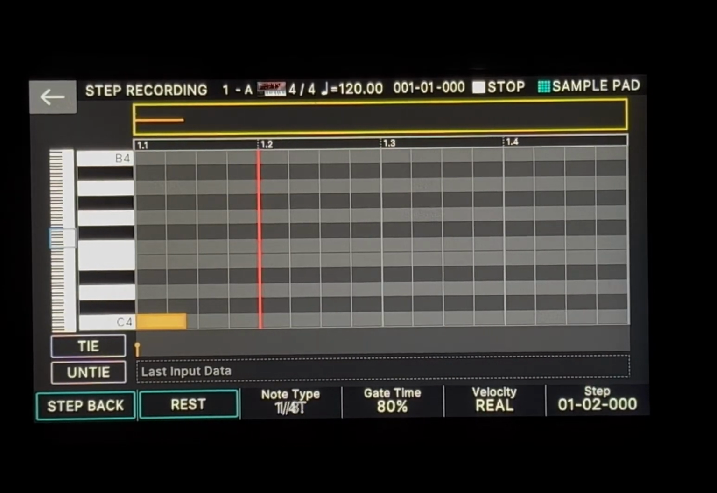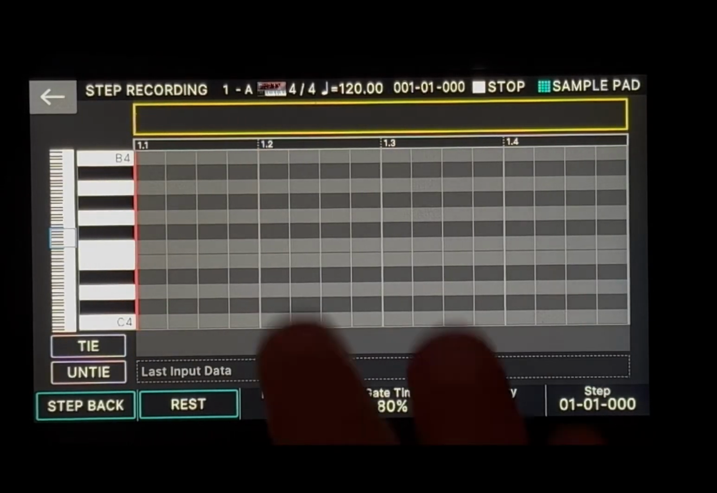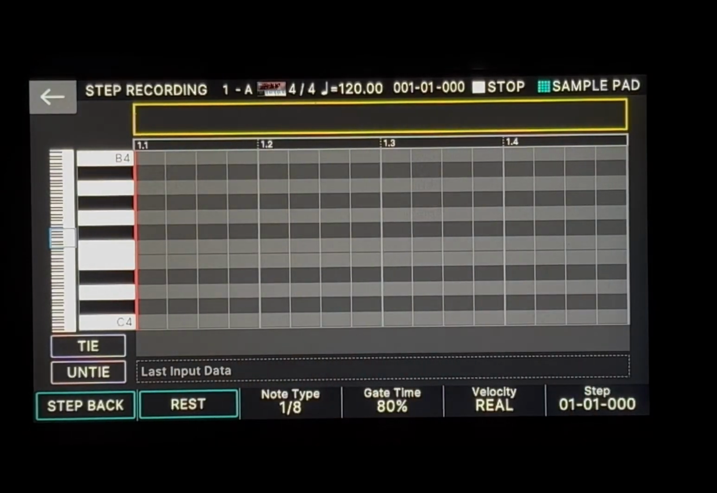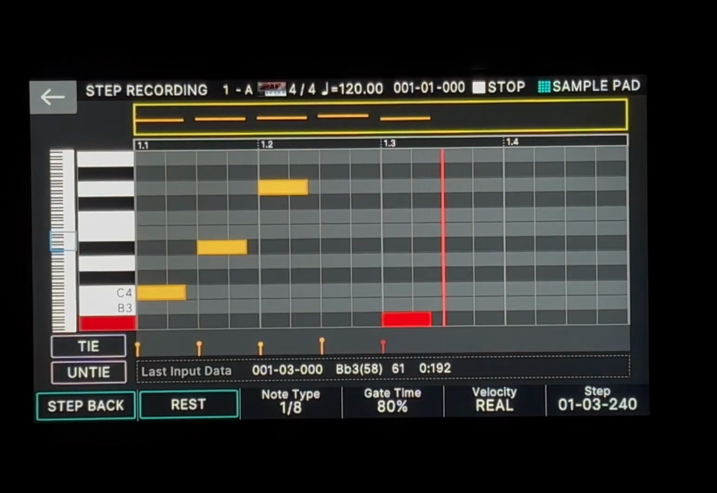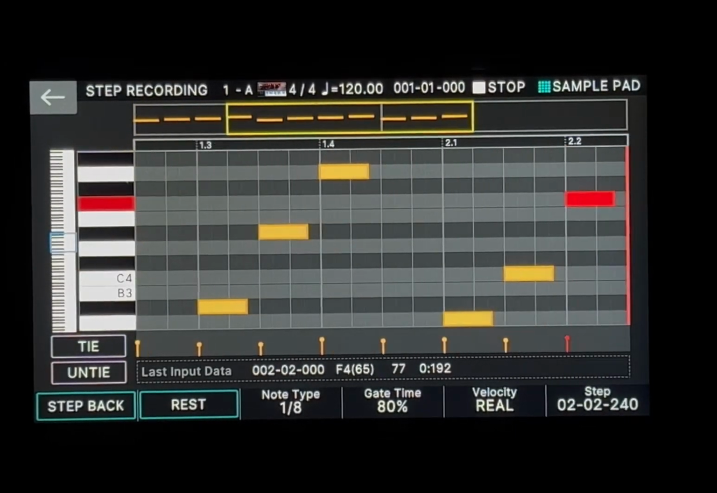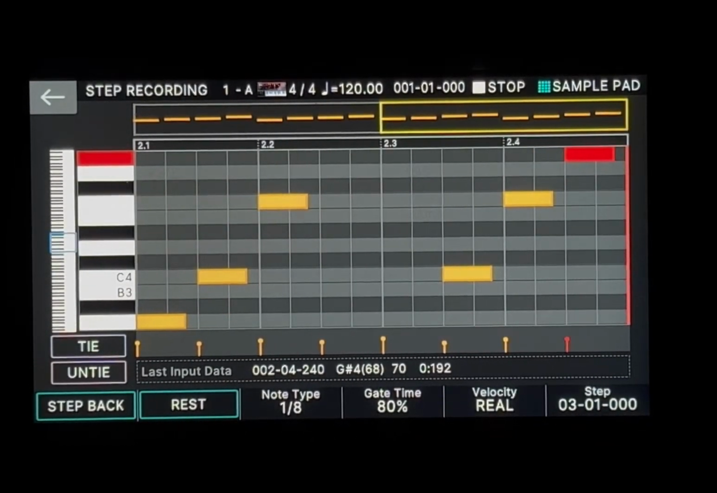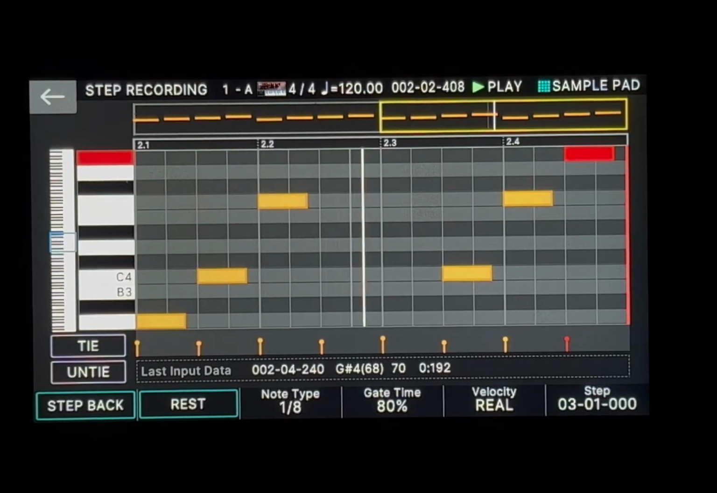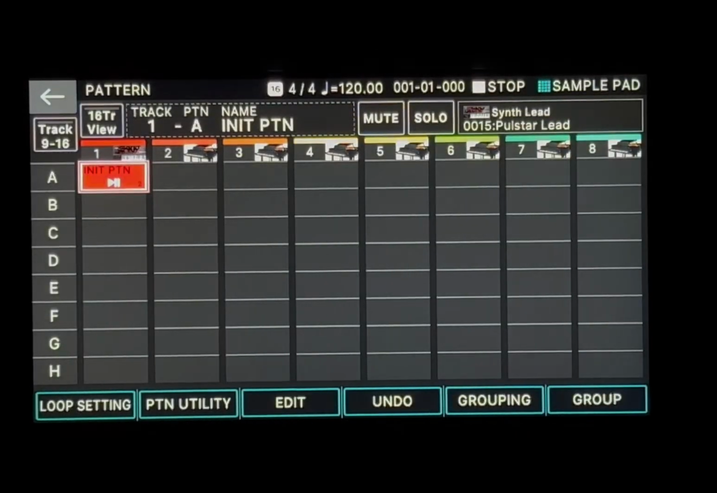And of course, you can change the note as you like in the middle of creating what you're looking for. But now let's go back to step back. Okay, so we're at the beginning and let's enter some notes. Okay, perfect. So we know what step we are at. Okay, let's press play. Okay, let's press stop and let's press exit. Now we have recorded that initial pattern.